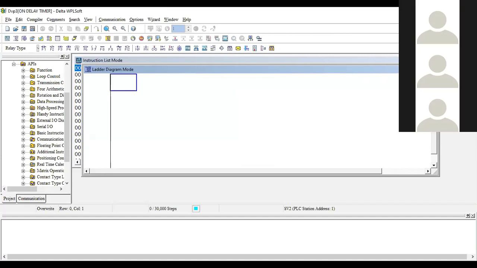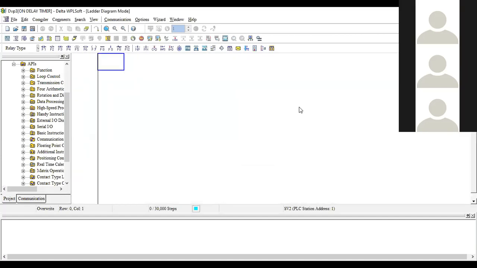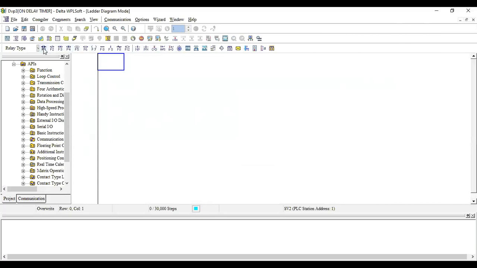So we know ladder diagrams basically have different rungs. Here you have all the controls that are available. You have the NO contact, NC contact, a rising edge trigger, a falling edge trigger, and application instructions. In the application instruction, the shortcut is F6. All the timers, counters, everything come under application instruction. This is your output coil. All these things are the basic things.